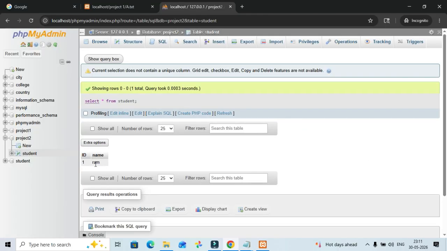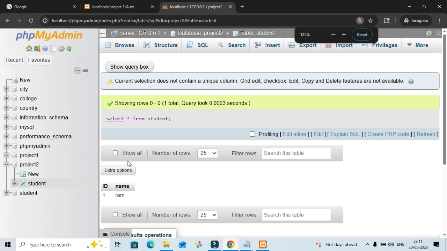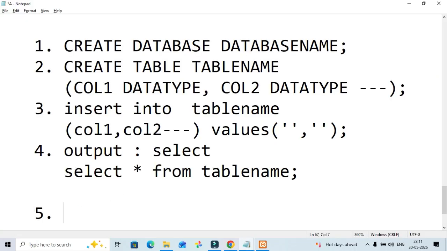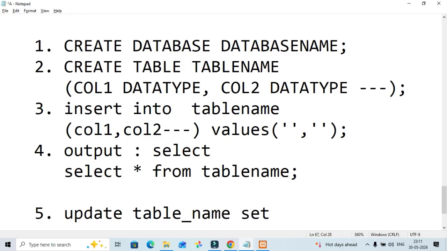I want to change this ram name as Rama. So I have to use the keyword called update. The update command helps us to modify the data inside the database. The update command uses the keyword called set. So: update table name, the table name that we have written, set.